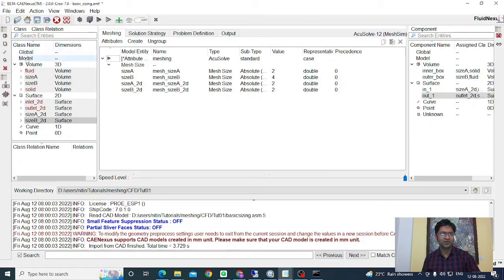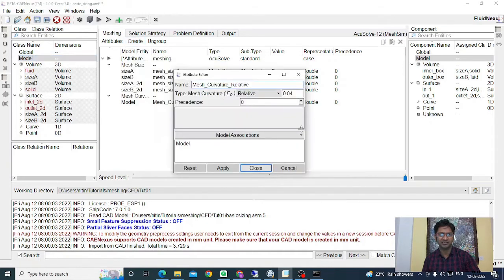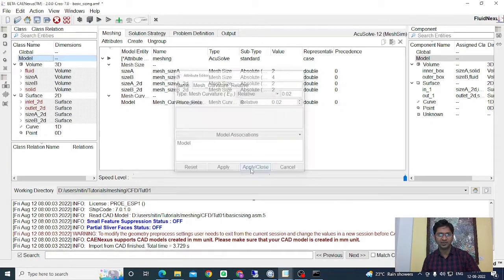So for that, one need to click on the model class. Then I'll go to create. Then I'll just select mesh curvature and I'll just select relative here. Maybe I'll just specify value of 0.02 and I'll just click on apply and close.